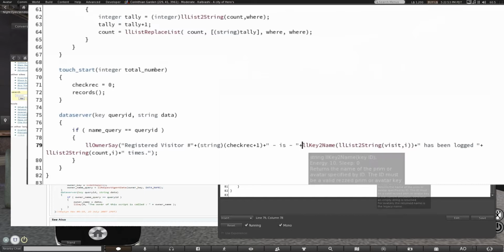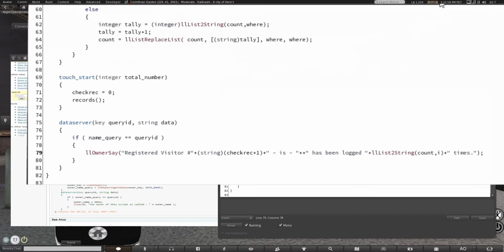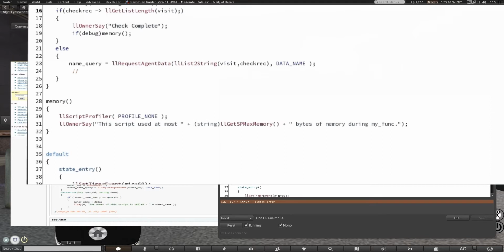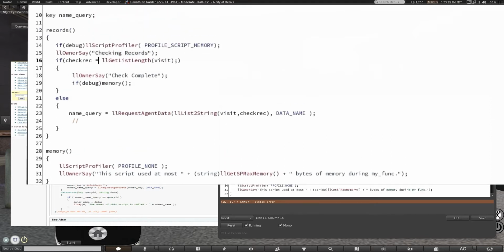And instead of this long key to name thing, we will plug in data, because that is the data being produced by the data server, the individual's name, and has been logged links to list to string count I times. Again, we've been replacing all of those I's with check rec. And it claims something is wrong.